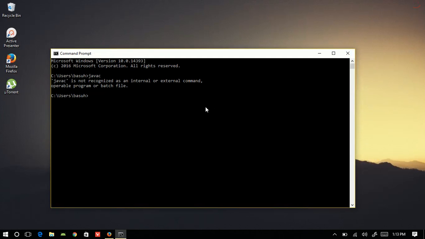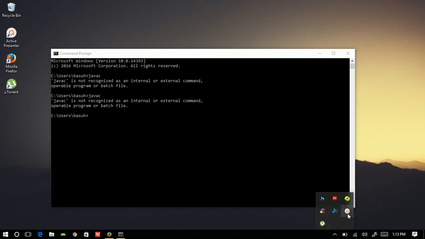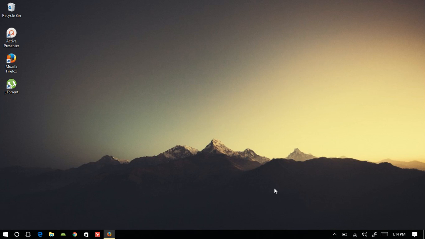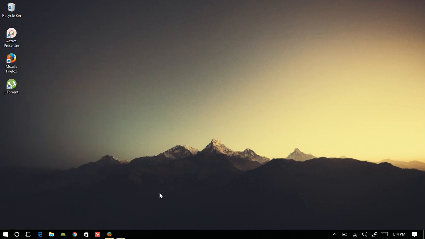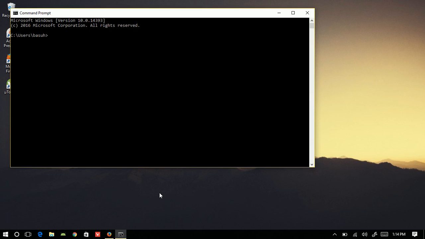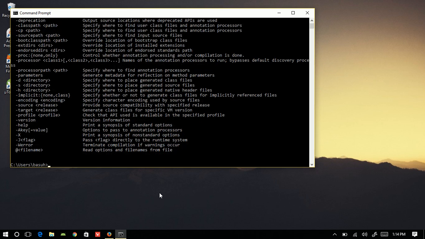Now go to start menu and open your command prompt. Type the following command once again: javac. If you get something like this, it means Java has been successfully installed and configured in your computer.